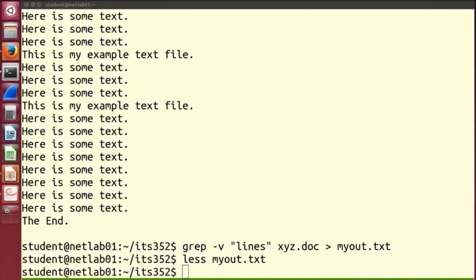So this concept is called redirection. We redirect the output of a command to some other location. And the very common way we do it is redirect the output of the command from the screen to a file.